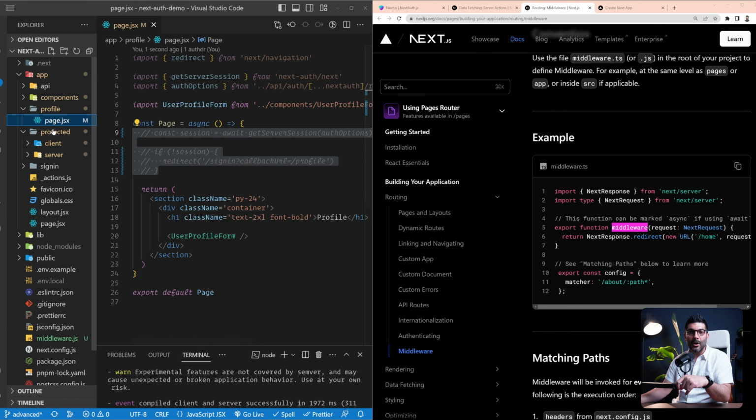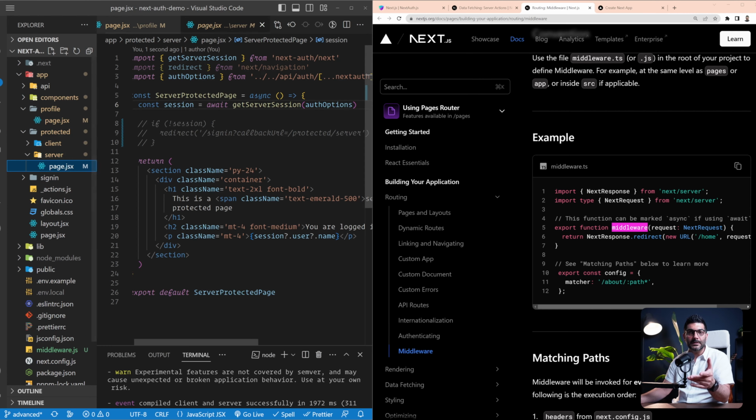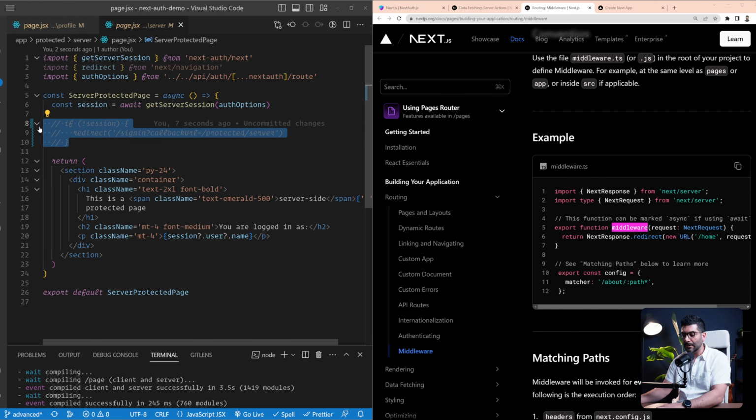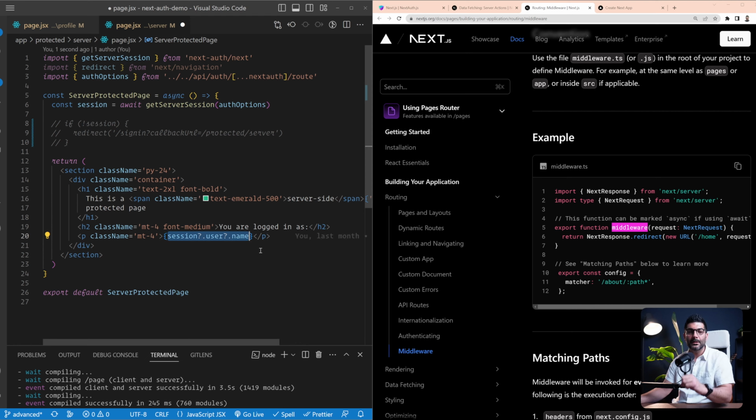Also, in the protected pages that we had a server page, as you can see over here. Again, on the server side, we were using this get server session. If there was no session, we were redirecting them to the sign-in page. We no longer need that. I still kept this session over here because I'm using this username inside of that server protected page.